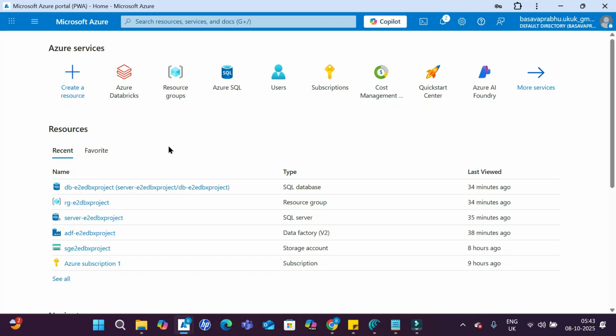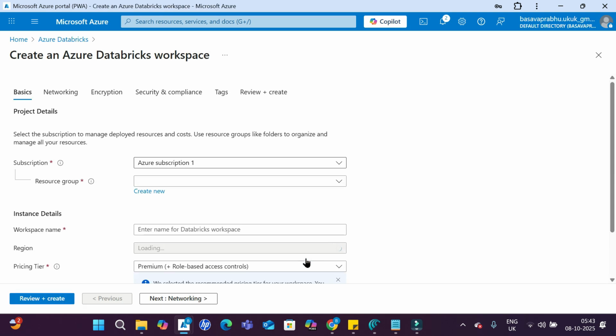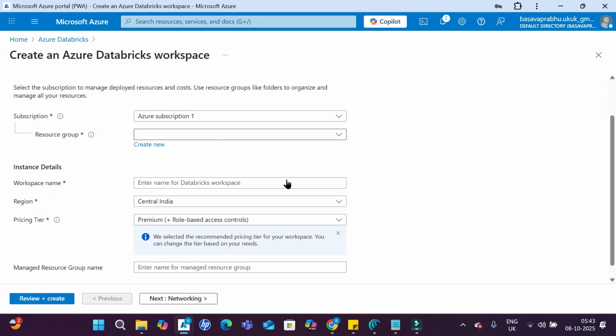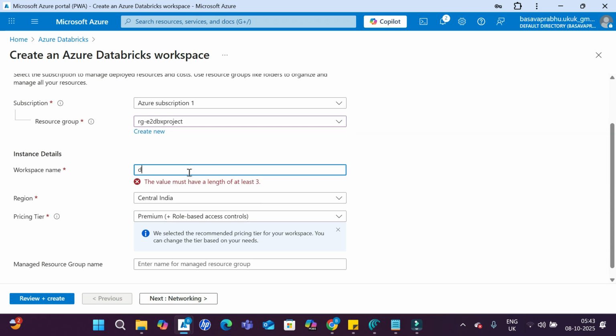Now we will create Azure Databricks. I'm on the landing page, so let's create Azure Databricks here. Click on Create. I'll select the subscription and select the resource group. Then let me choose the Databricks workspace.